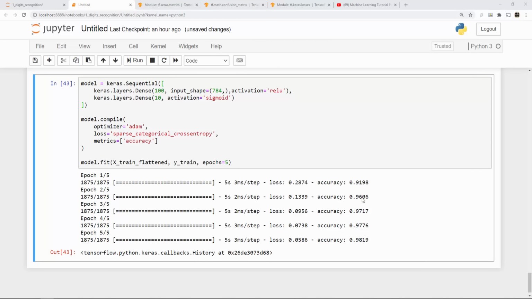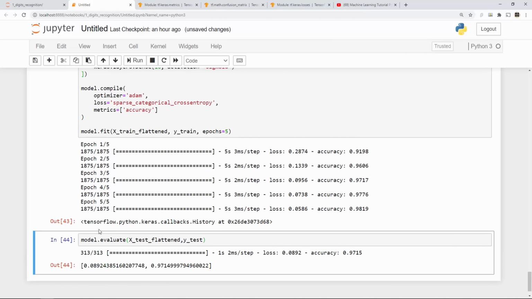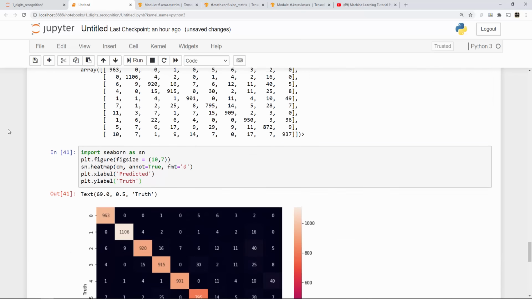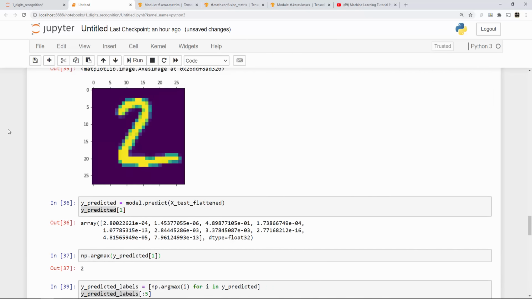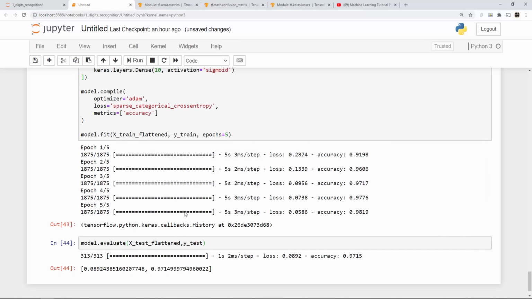And once the model is trained, of course, we are going to evaluate the performance on the test set, and the test set shows 97%. This means 97.15% is my accuracy. When I did not have a hidden layer, my accuracy was 92%. So you can see 92 to 97, it's a good improvement.